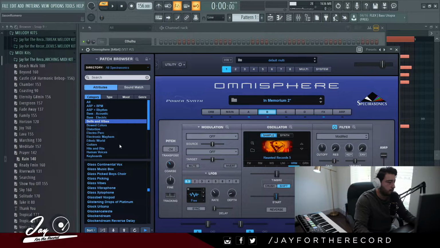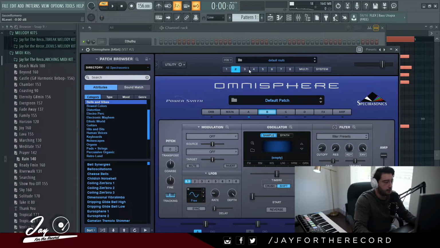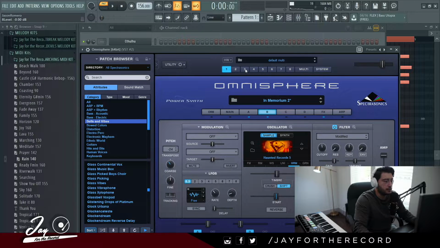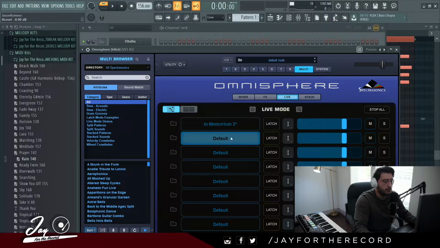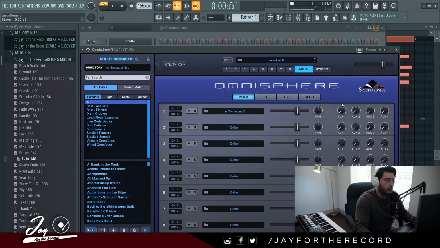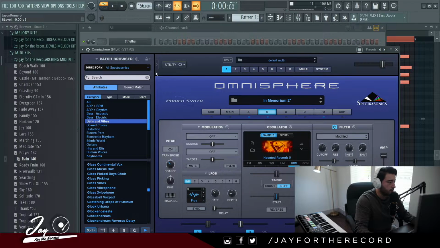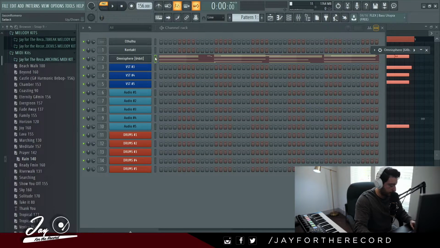Another cool thing about Omnisphere is that if you're into live playing, it does have a function where you could set things up so it could just be live, you know what I'm saying, like right here, and have your patches pretty much laid in there and just start playing like that. But yeah, that's Omnisphere in a nutshell. Let's go into Kontakt real quick.